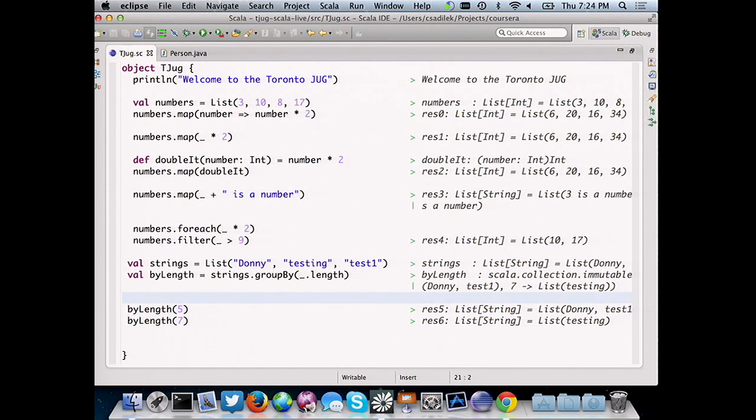So you could group by whatever you wanted. If I wanted, I could do it by the first character, for example. And then if I did it by character and I passed in a T, I would get back the two testing ones. So what is a group by doing again? It is calling the function that I'm passing in, underscore dot length. And then it is giving me back a map of that to lists of things that have that property.